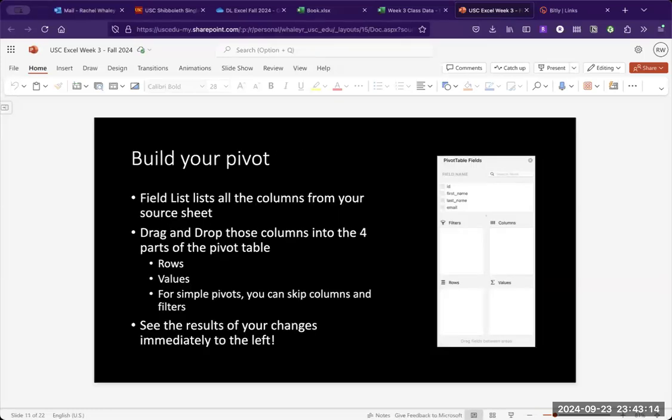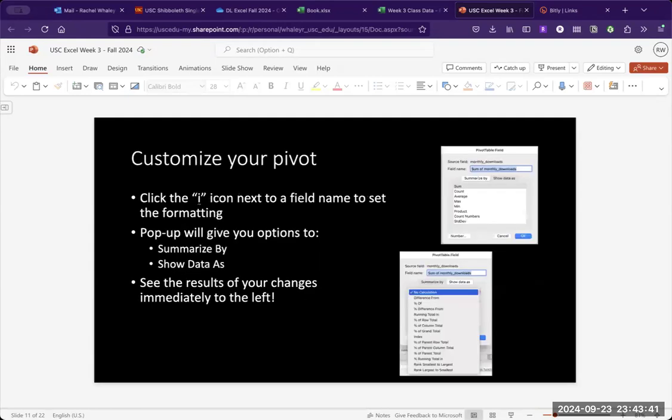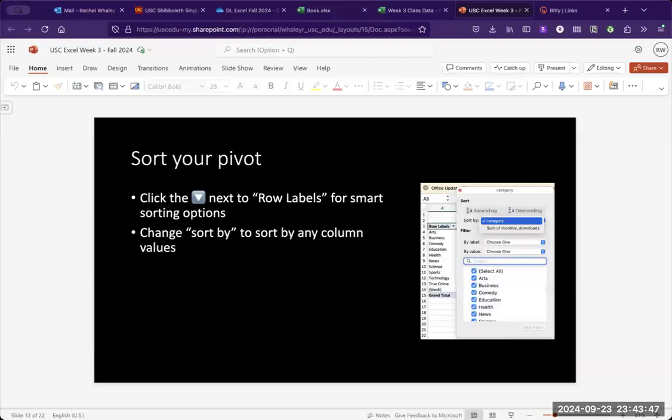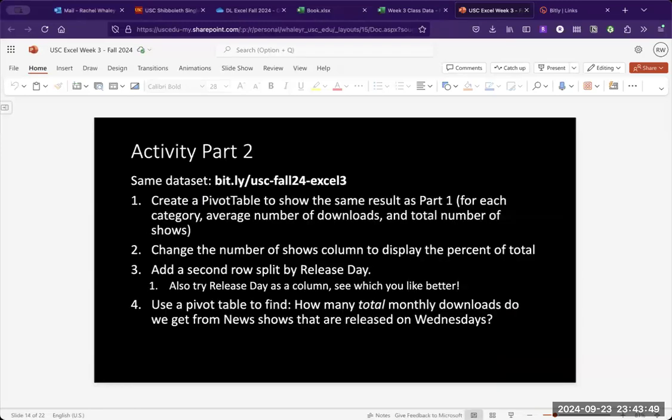All right, this is what we just walked through, right? So you're dragging and dropping your filters, columns, rows, values. It might look like this depending on the layout of your screen, but same thing. You're going to be dragging and dropping any of these fields into any of these sections. In general, for simple tables, you're going to want your rows and values. As your tables get more complicated, you might use filters and columns as well. But as soon as you're making changes in this list, you'll see them pop up on the screen, which is pretty cool. All right, we just talked about sorting.